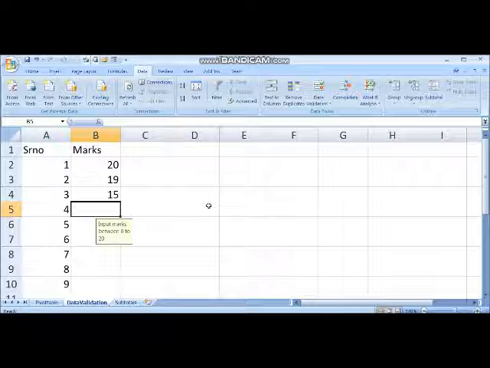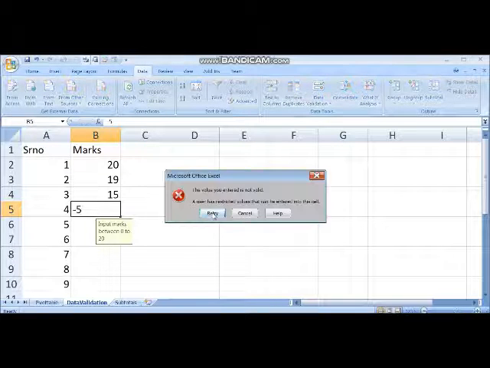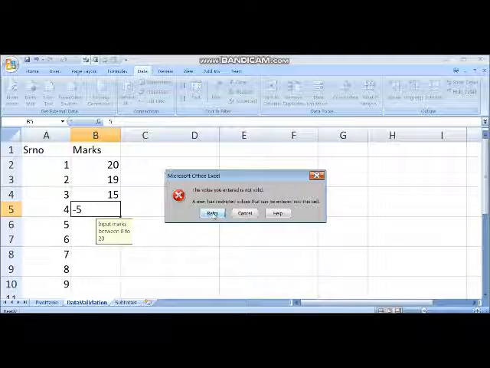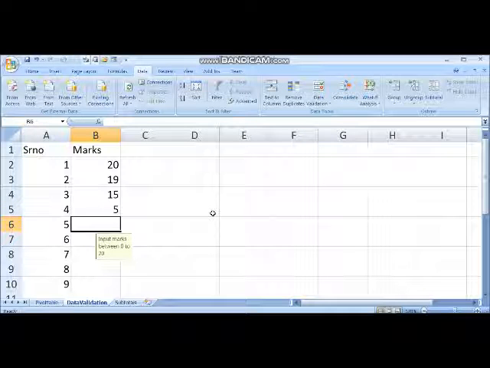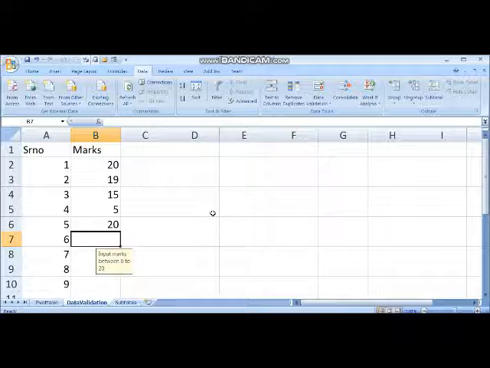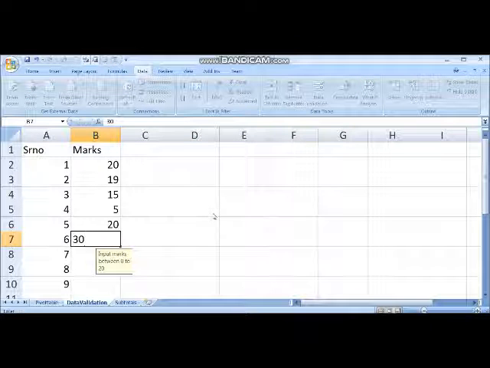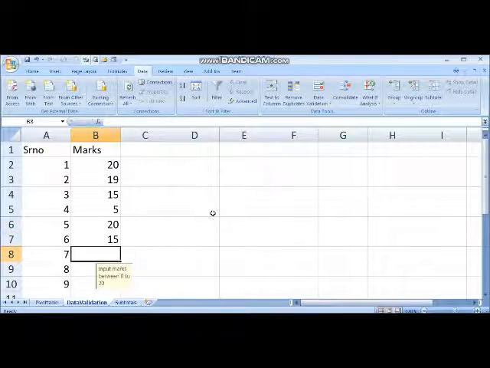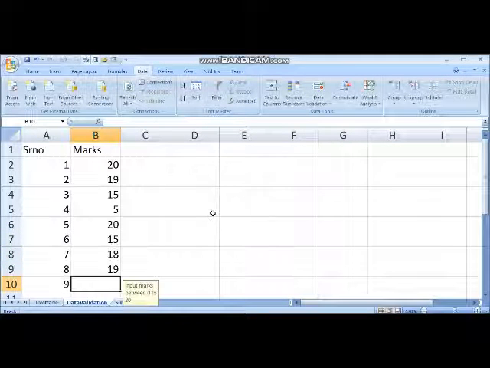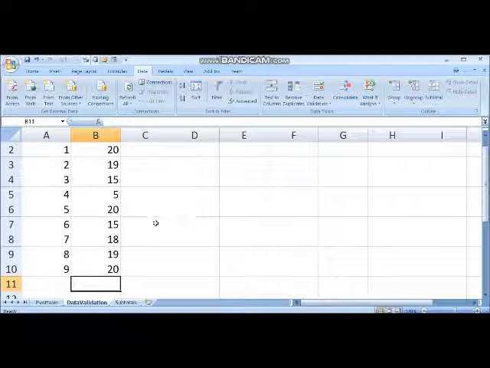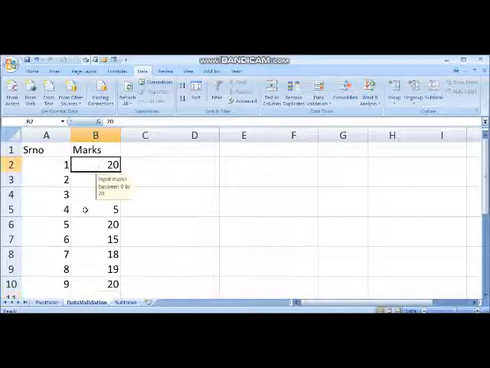Now suppose by mistake I write here -5. Again the error message will come. You will click on retry. Then you are going to enter the marks. So this is how to validate data. Again, wrong. I am going to enter 15, 18 and then 19. So there is no chance of mistake using data validation.